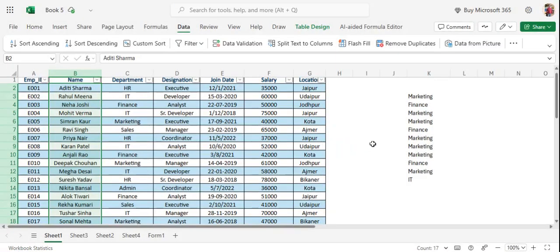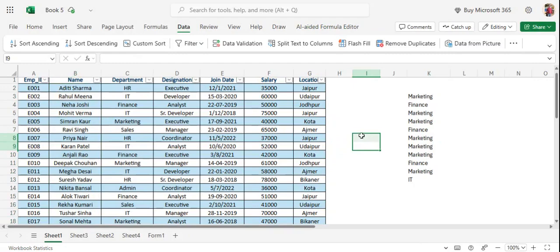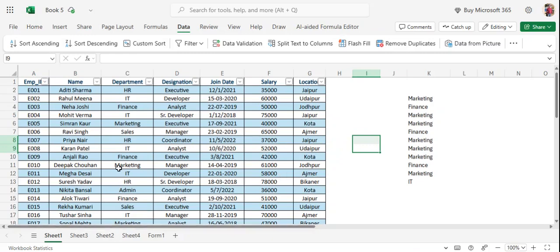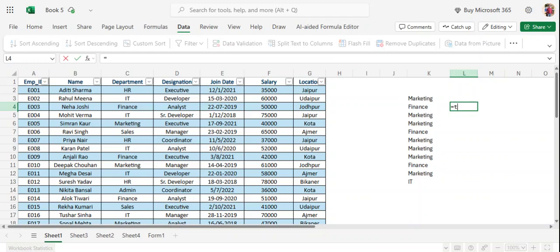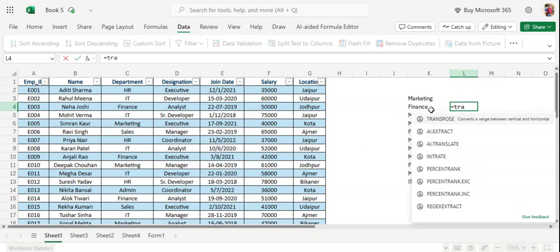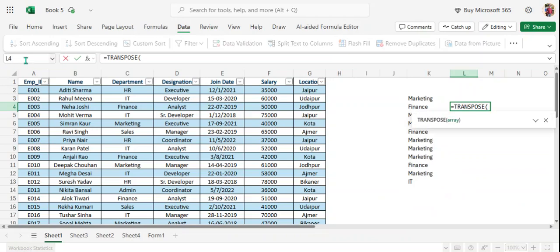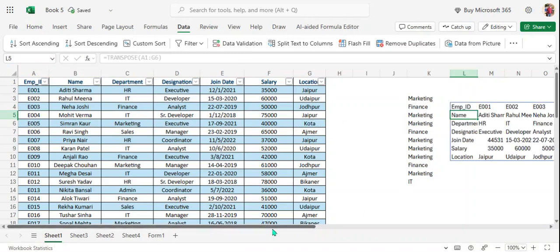Good. Press OK. Another thing I'll show you: if you want to turn this data into a table, sorry, vertical, how can you do it? At that time we can use the TRANSPOSE function. Simply select the array, the only four, close parenthesis, and hit enter.